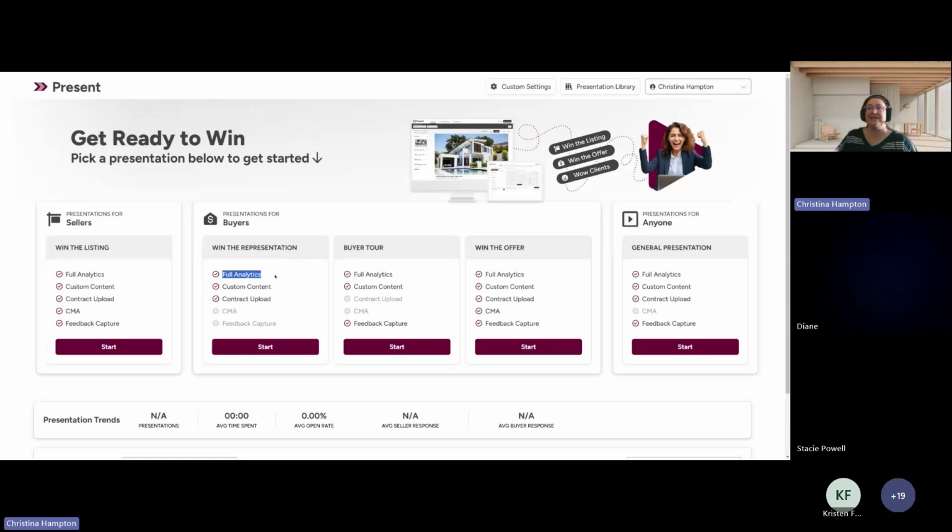There's, again, analytics in here. There's custom content of slides designed for buyers. You can do a buyer tour, which is a little different, where you have that list of properties you're going to take them on. Or you can win the offer, which is kind of a combination, right? You do a CMA, like help your buyers put in a competitive offer, educate them as to what the market is saying this home is worth. Analytics of those comparable properties, custom content. Those are the slides that you're going to have in there to show them about the market.